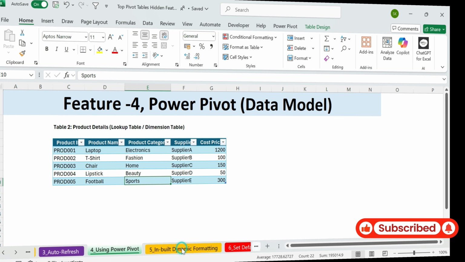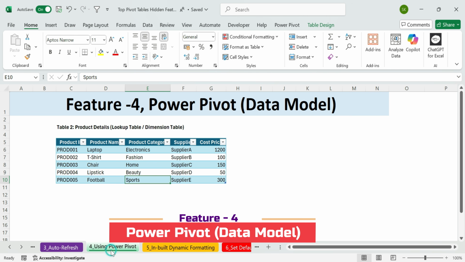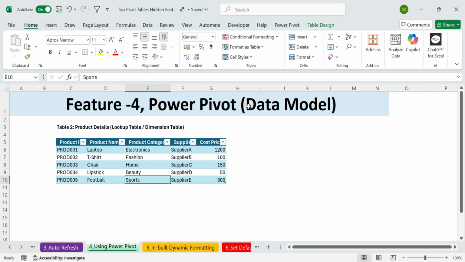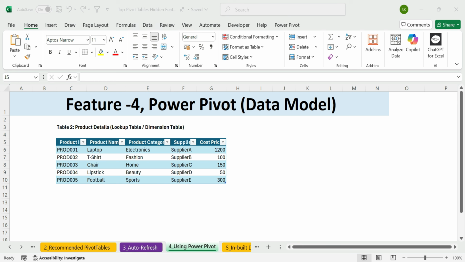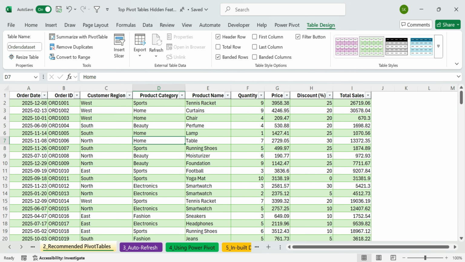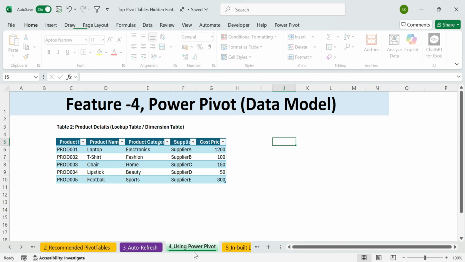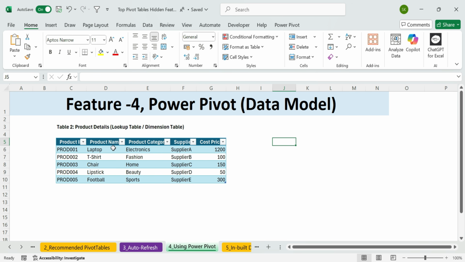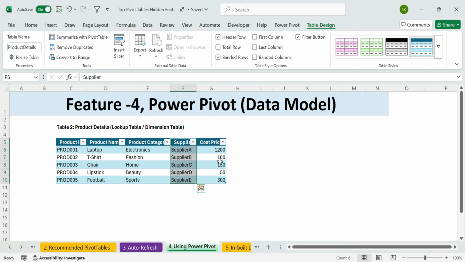Next, Feature 4. Power Pivot Data Model. Another big mistake is wasting time writing VLOOKUPs or XLOOKUPs just to combine information from multiple tables into a single pivot table. The good news is, there's a much faster way, and you don't need to write a single formula. Here's how it works. On one sheet, we have my orders dataset with all the transactional sales data. On another sheet, we have a table called Product Details. This has a unique list of products, their categories, suppliers, and cost prices.